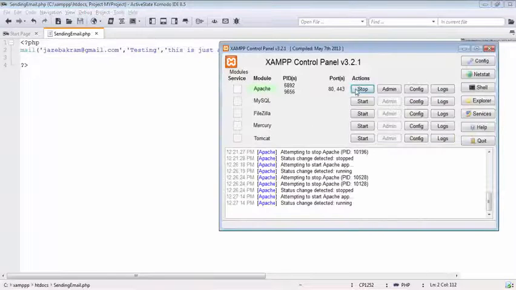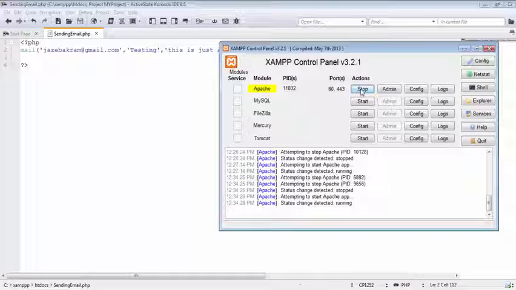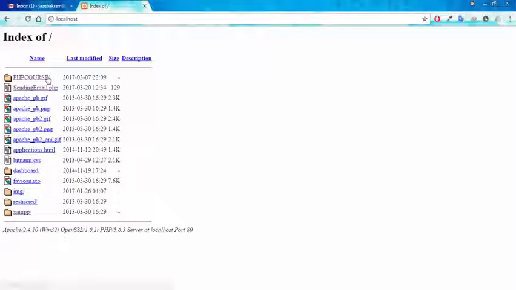Before doing anything, stop the Apache server and restart it again so that it can get the new configuration. Now open the browser, localhost. Inside localhost, we added this file of sending email.php. Click on this file. Now our email has been sent, and this is my Gmail account.